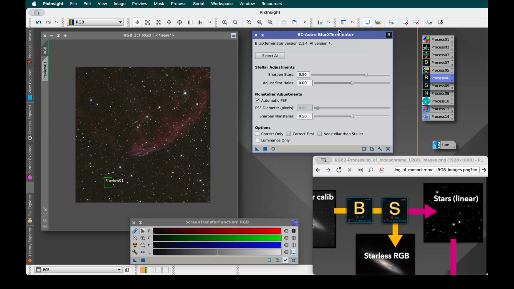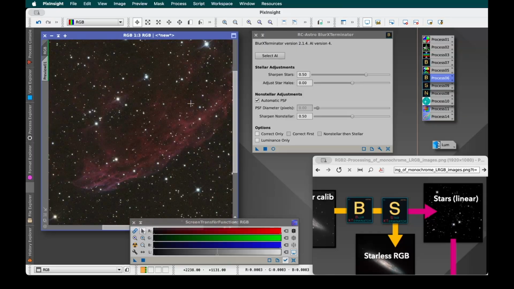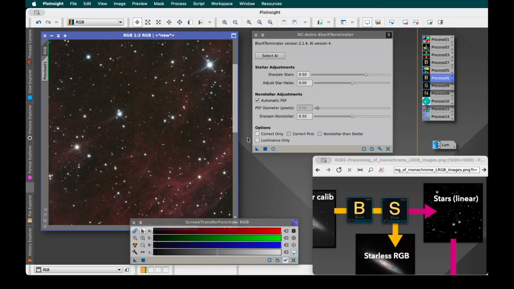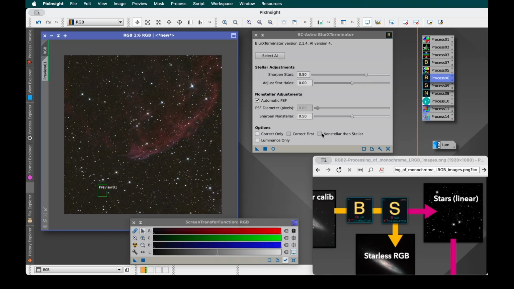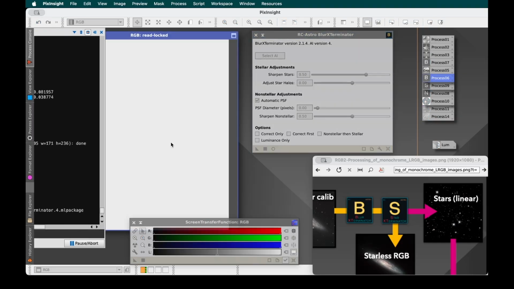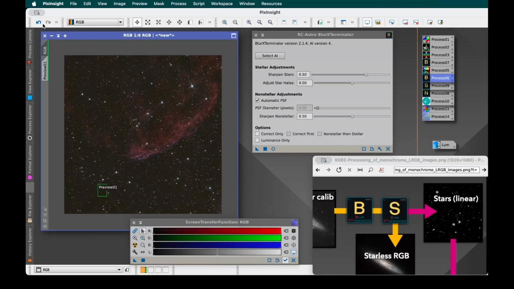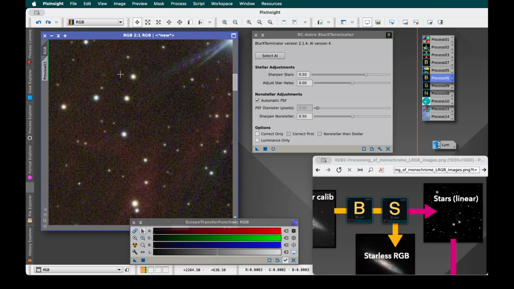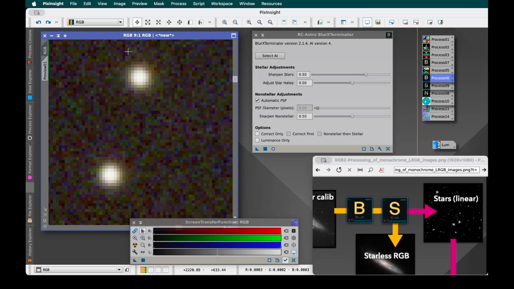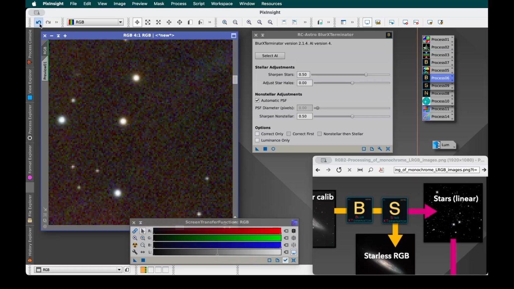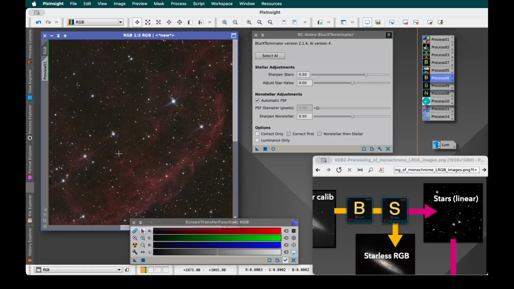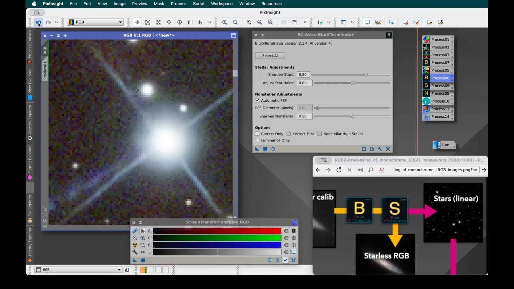We're then going to come back to Blur Exterminator, and this time we don't have correct only, because we actually want these stars to be sharper and smaller. So we're going to leave it like this, take the triangle, come over and process it. Okay, so once we're done, this is something that you will very definitely notice the difference. Especially with stars, you can see how they're not really points, they're kind of fuzzy, and now they're much smaller. Centers are typically brighter.